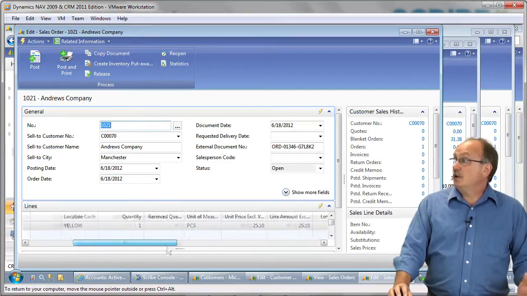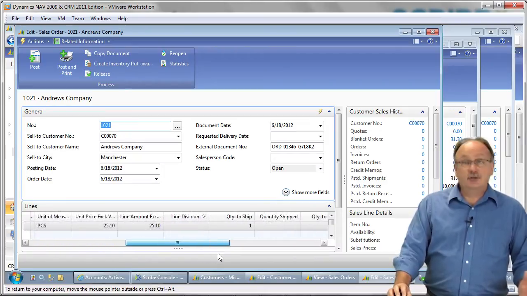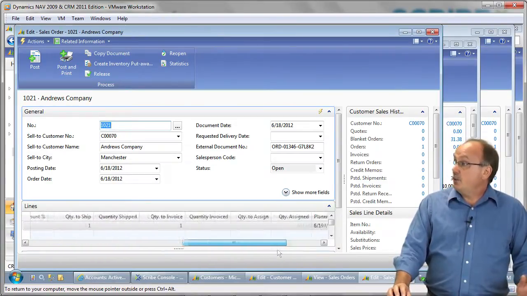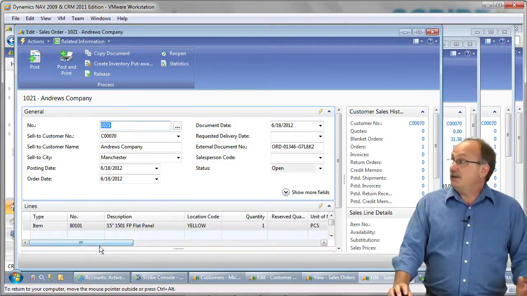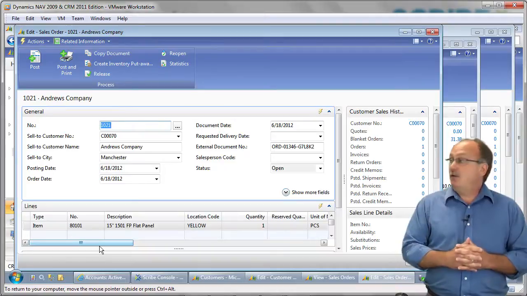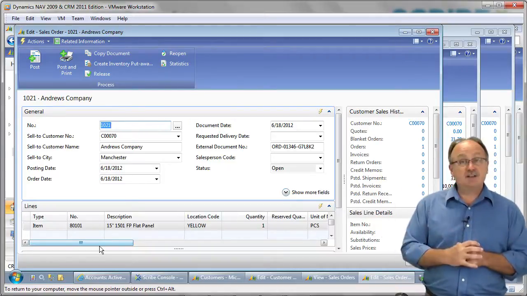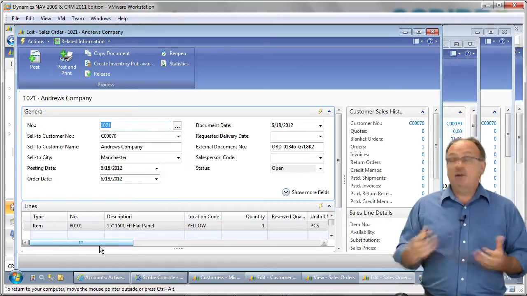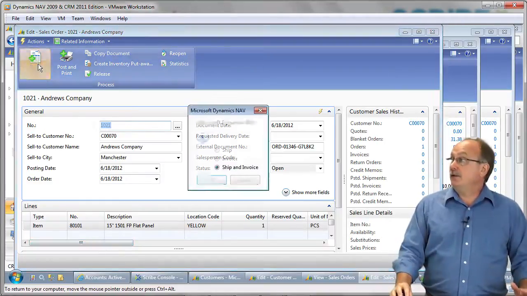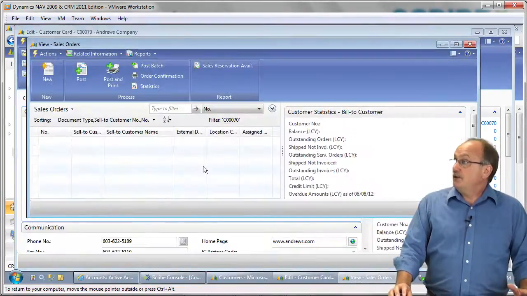Scroll across: quantity, unit of measure, the price, pretty cheap for a monitor, the quantity to ship, all that information has been submitted. All right, so at this point, we're good to go from an ERP perspective. This particular company has excellent financial status, so we can go ahead and post this. So we're going to come up here and click on Post. We'll just ship an invoice, and you can see it now went through that posting process.